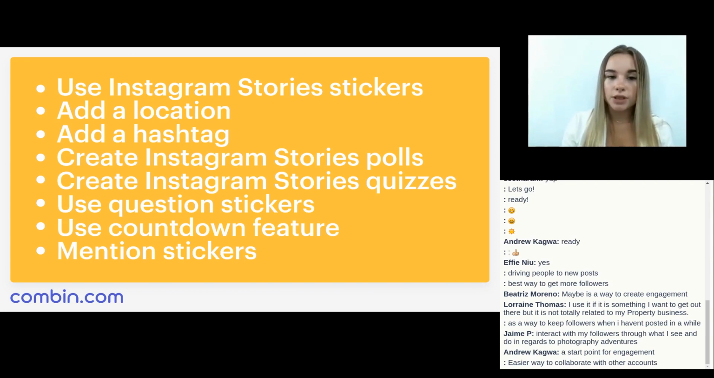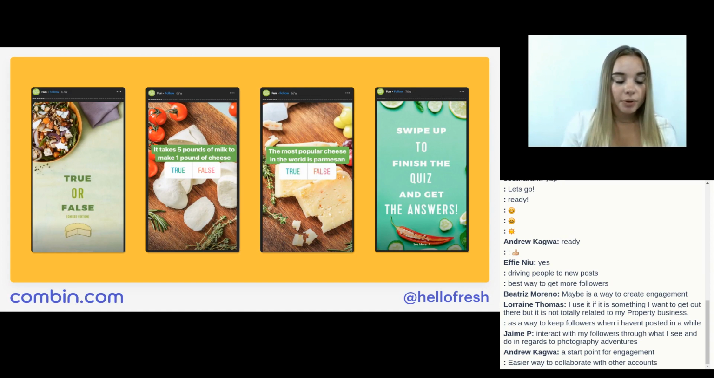This is emoji sliders, where you choose one emoji, like heart eyes or a crying emoji. And there is also an ordinary poll where your followers can vote under your question, yes or no, true or false, something like that. Watch, please, the example on your screens now.